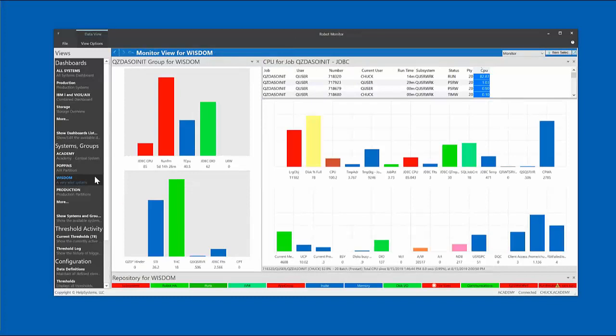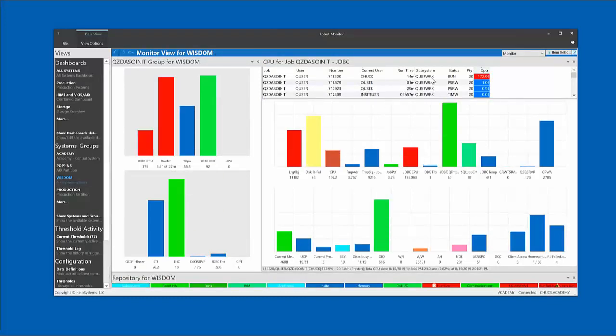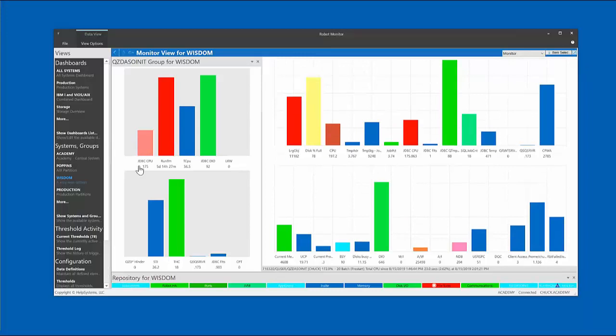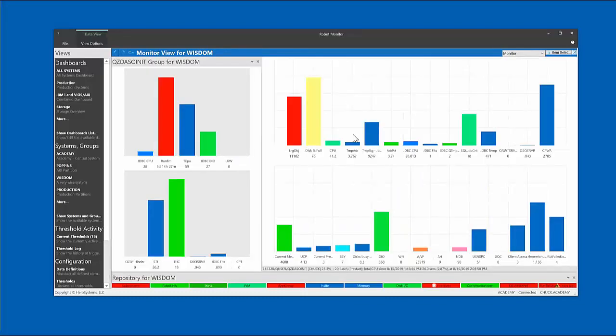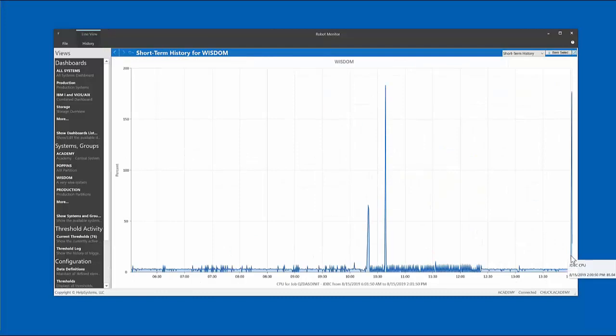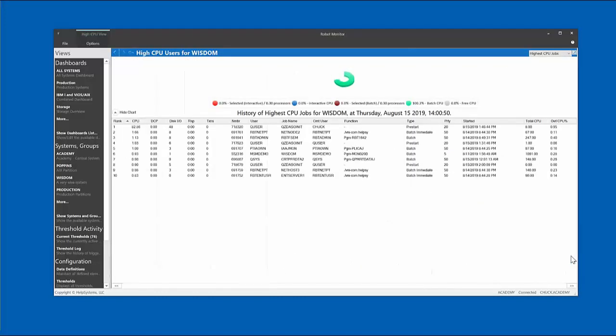If I go back to my Wisdom system, we'll see the CPU utilization begin to drop. Remember, we're collecting every 30 seconds, so initially it's gone up, and then it's going to go back down. Another way I can drill into that is through what we call short-term history. You can see some spikes in my CPU utilization for QZDASOINIT type activity. I could drill in here on the graphical interface, and from here I can simply double click and drill in.